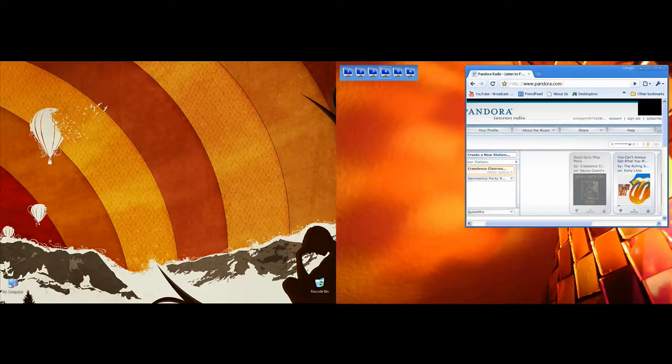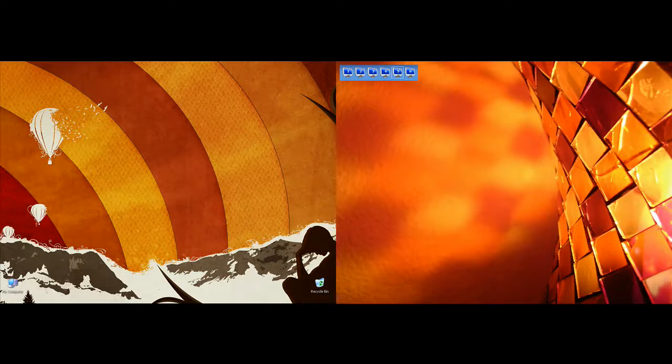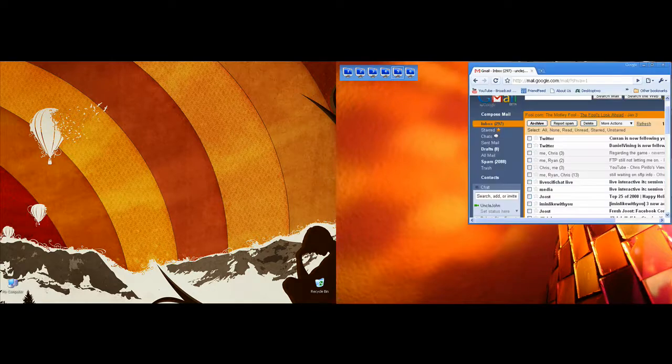Desktop 4, I have Pandora on. Desktop 5 should be my email. Well, nope, it's not my email. So we'll right click, move to this desktop, Gmail. There we go, now my email's on Desktop 5. So there you have it, that's my new layout. Sorry, I can't show you the dock. But this is my new way of going about doing things productively.